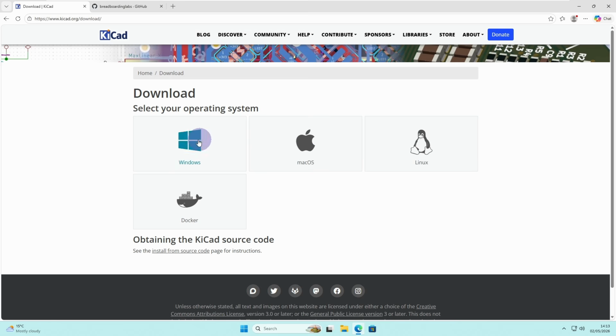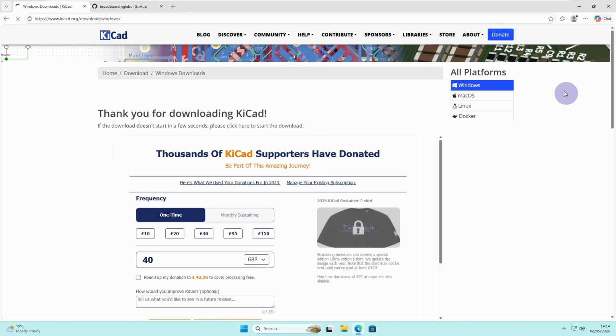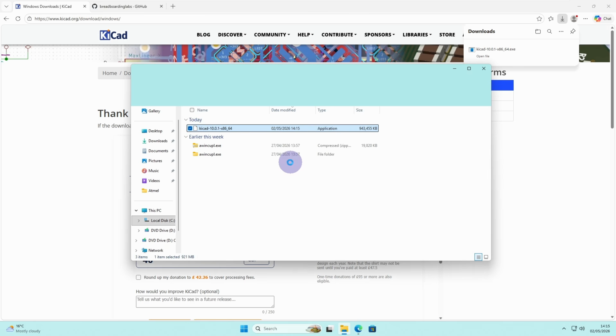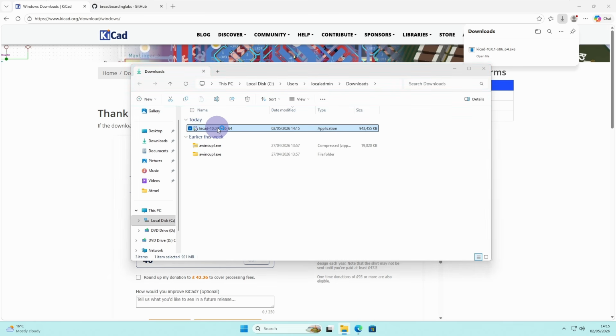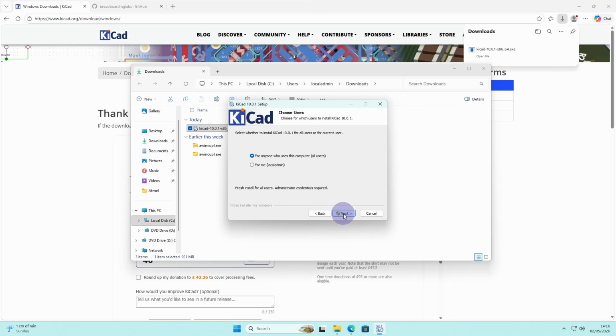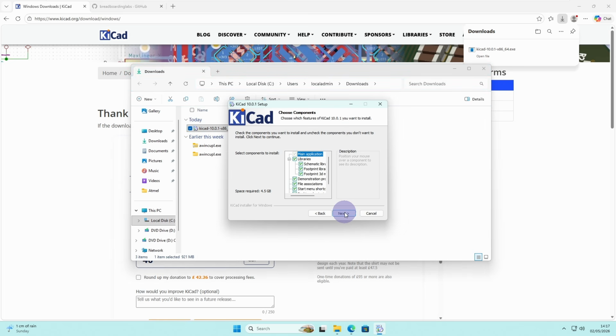Just hit download, Windows, and we'll choose CERN, and it will start to download in the background. You can see it's downloading there. I'll speed this bit up. Then we'll just click on the file. It did take a while to uncompress that. So just going to do it for all users. I'll just do everything for now.